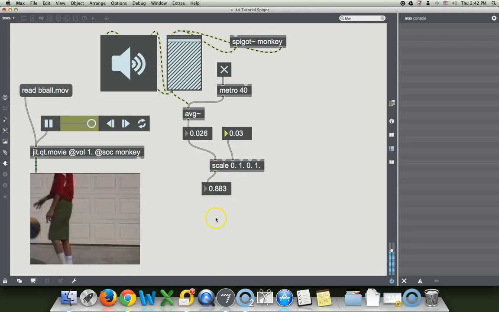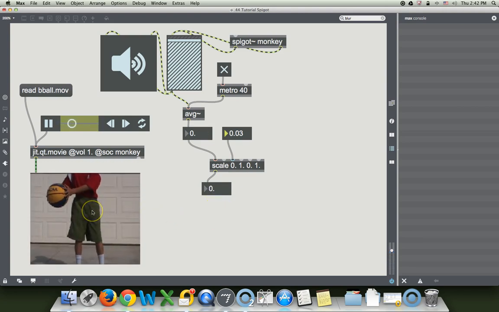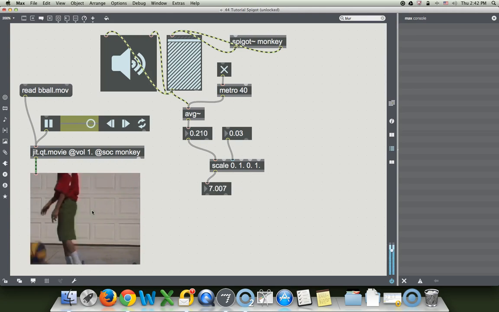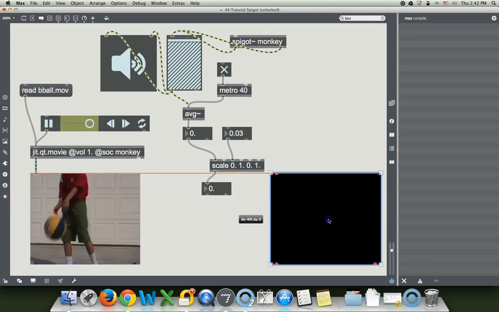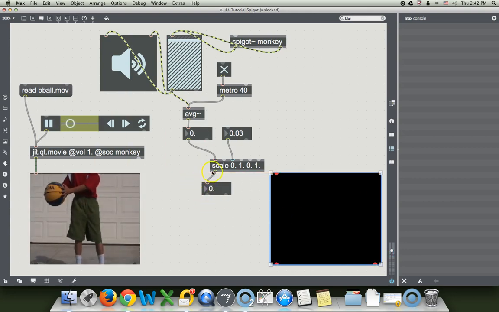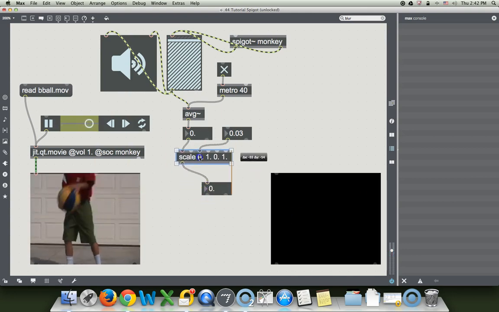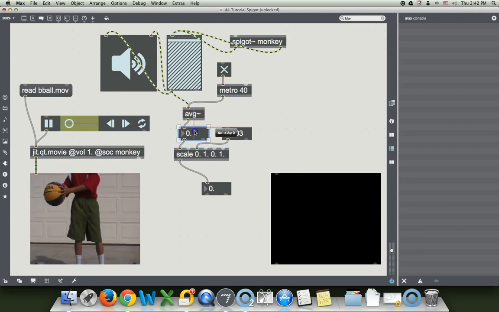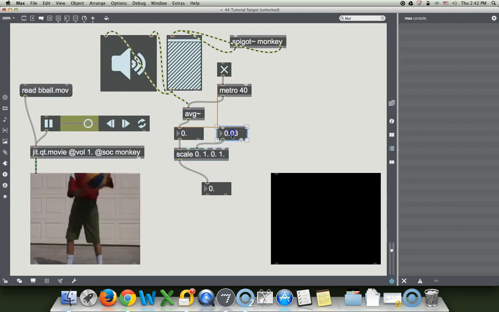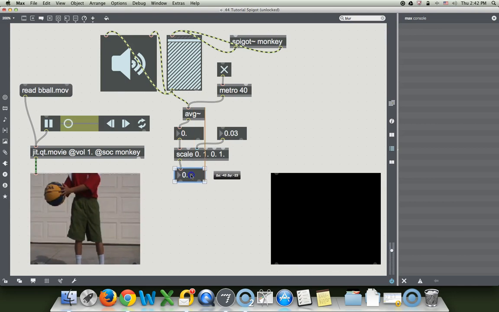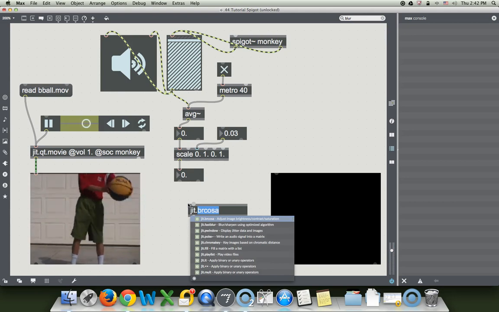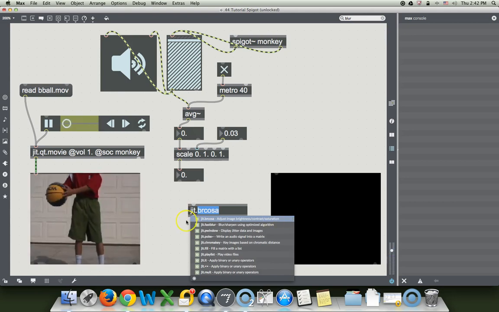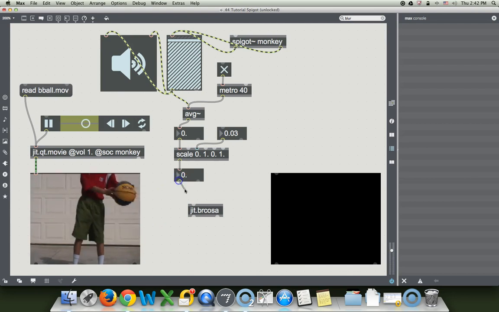We still don't know. So let's unlock our patcher here and copy our P window over to here. So we have another one. And then we'll move this over just to give us a little space to work. There you go. And let's use brcosa, so just type a J. And look at that. Brcosa comes right up. And we'll just hook right up to it.